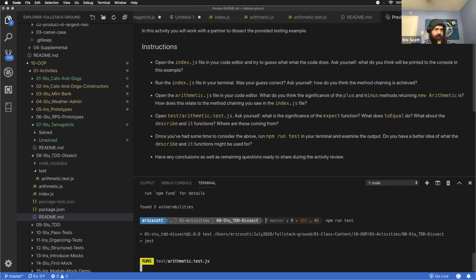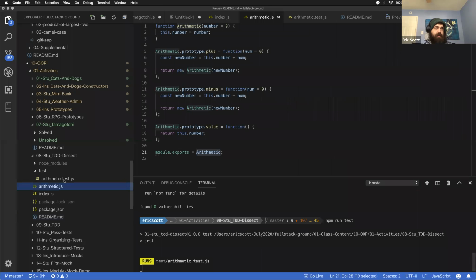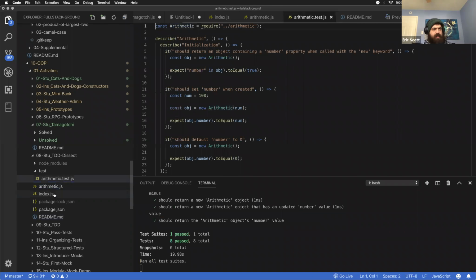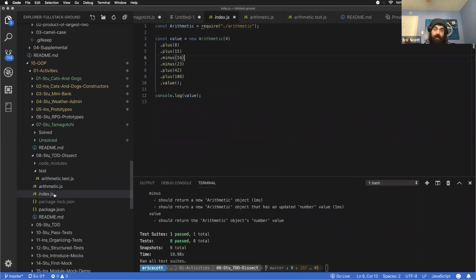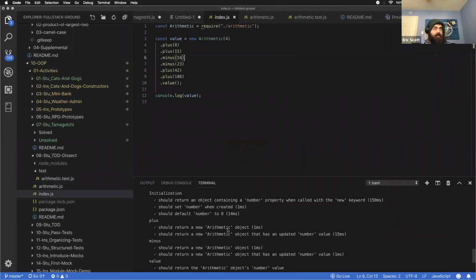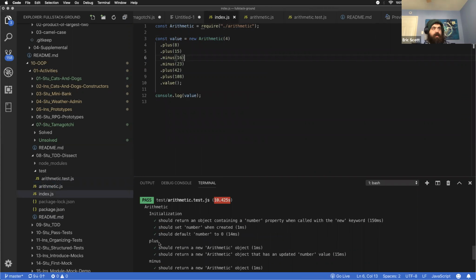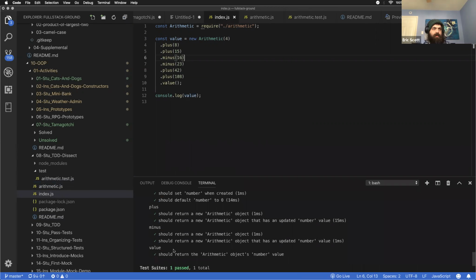What we're going to do is give you 10 minutes to run through the code, paying particular attention to arithmetic.js and arithmetic.test.js. Index.js is all right, but it just shows it in use. And you can see here that we've got little check marks next to any one of these different pieces. What we want you to do is take a look at it, break apart this section of files as much as you can, and then we'll talk about it in about 10 minutes. So we'll see you in about 10 minutes. Good luck.